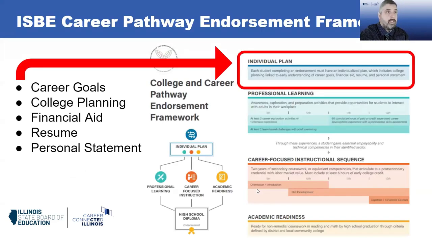In celebration of this work that we've been doing, thinking about what our career goals are for students. What are we doing around college planning for the individual plan? What are we doing as a school district to align with financial aid resources for our students? Are we doing resume work with them? And what does that work look like? Is it different here? Is it a best practice here? Are we developing personal statements as a part of that individual plan? Those are the conversations that are going to be had next month as we gear up for conversations towards the end of the year.